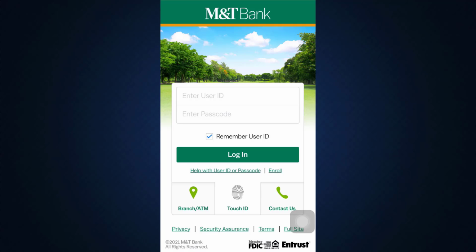After you tap on the login button, you will now get logged into your M&T Bank online banking service. So this is basically how it works. It's only going to take you about a minute to do all of this.